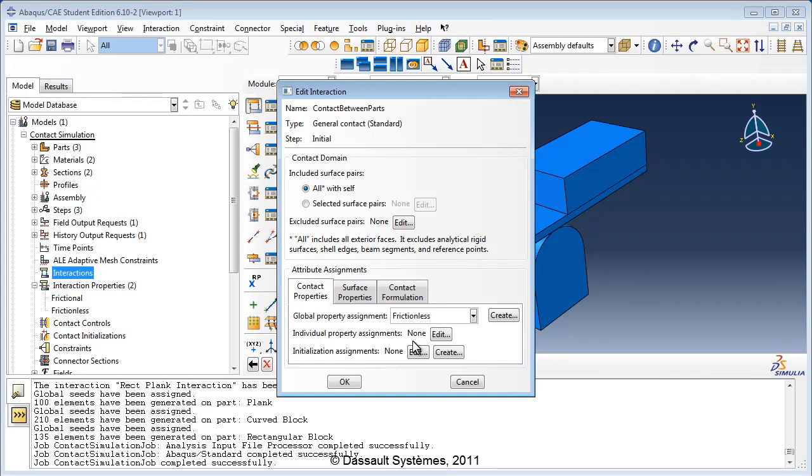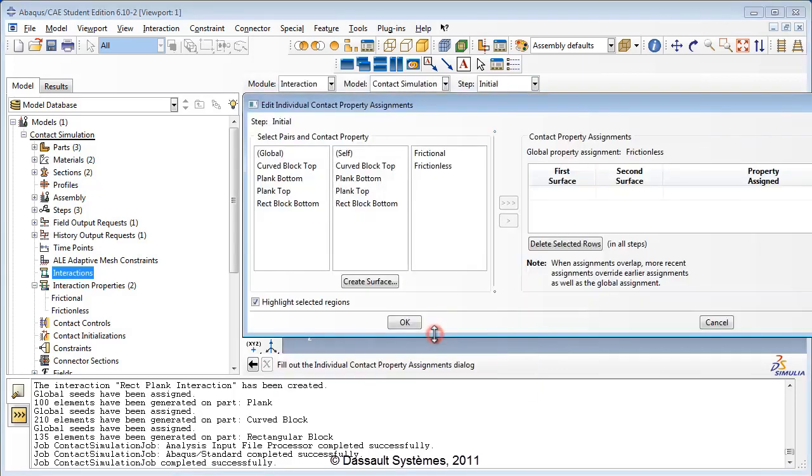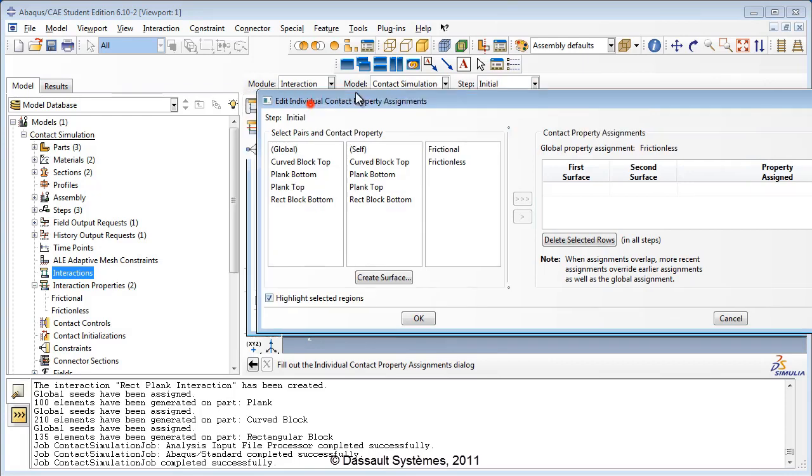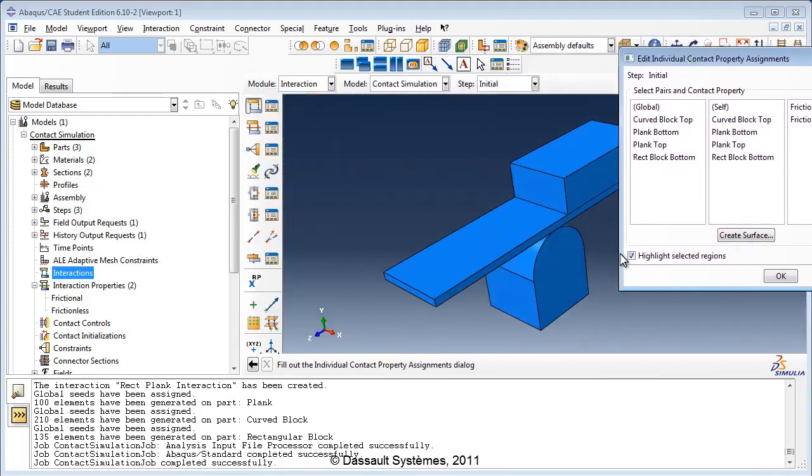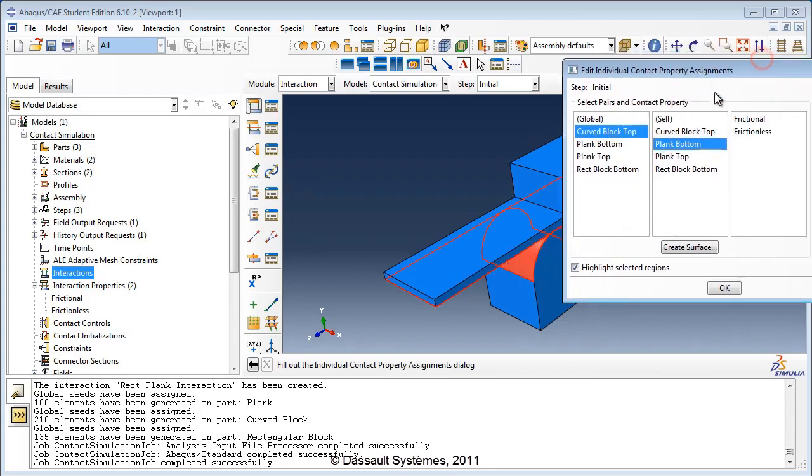We wish to specify a different interaction property for contact between the curve block and the bottom of the plank. We can override the global property assignment by setting individual property assignments. Click the Edit button next to Individual Property Assignments. In the Edit Individual Contact Property Assignments window, choose Curve Block Top, Rect Block Bottom, and Frictional as the contact pairs and contact property. If Highlight Selected Regions is checked, Abaqus will highlight the chosen surfaces in the viewport.